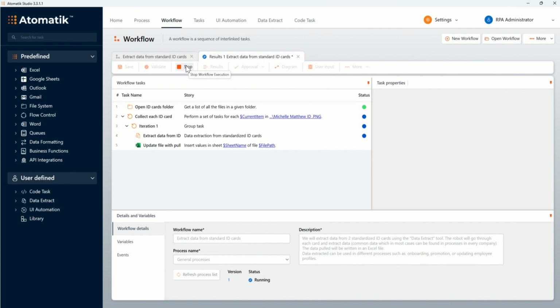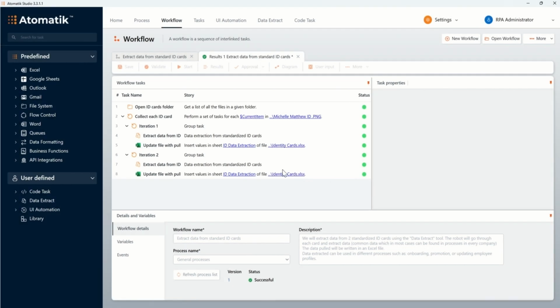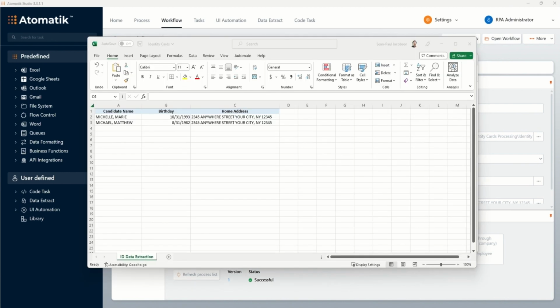We can see the process steps being completed. The digital worker reads the text from ID cards and adds the information to an Excel file. Notice how there are two iterations because there were two IDs on file. Whether it's once or 100 times, your digital workers will always complete your repetitive tasks. Let's open the Excel file to see the result. As expected, the information we wanted has been entered onto our spreadsheet.